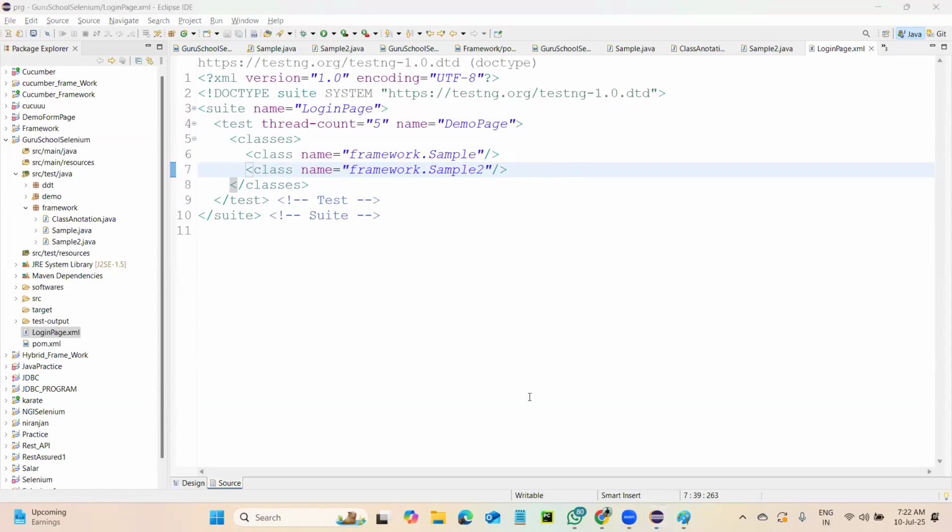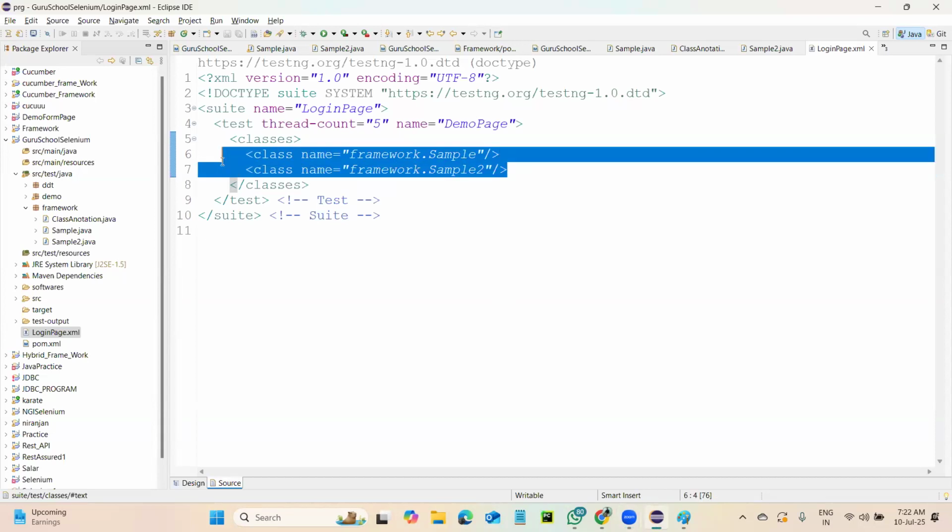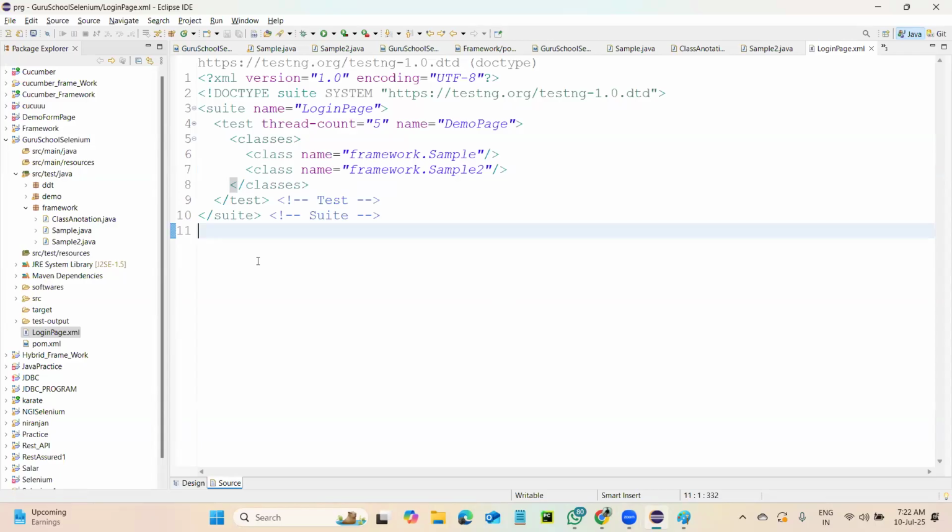Okay, very good. If I want to add multiple classes, what to do? Please specify package name dot class name. So this is how you can run multiple classes at one shot. Very simple. Right now how many classes are there? Two classes were added. Now I need to run these two classes at one shot. How do we run? Very simple.